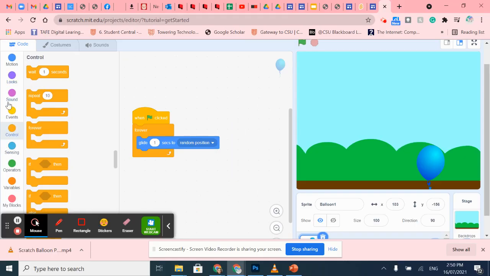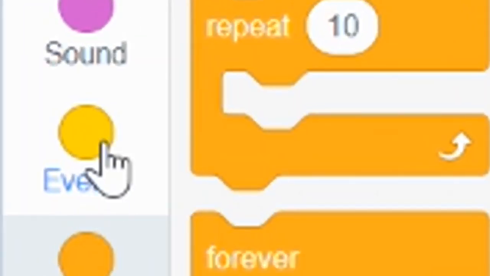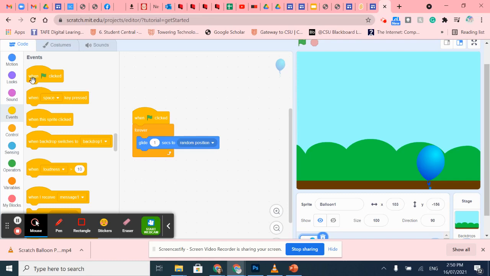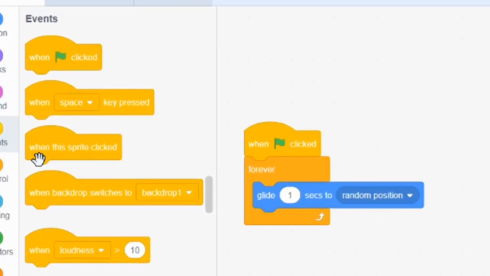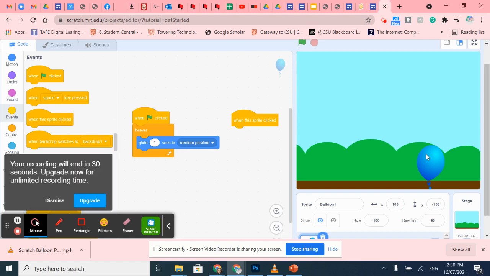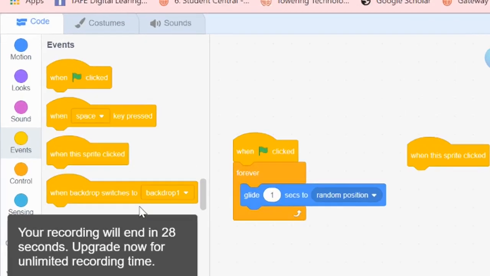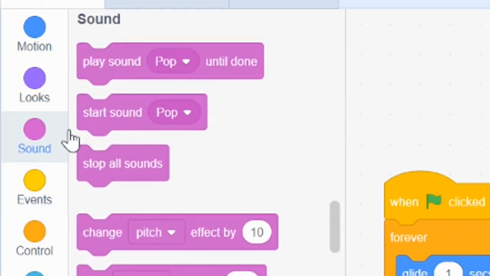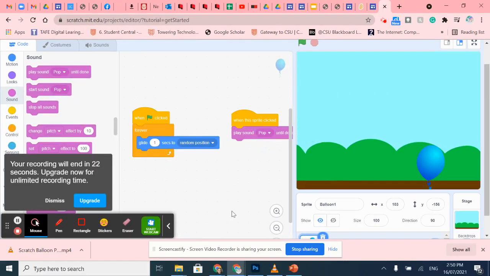So over here again to my coding menu, I find the event blocks, which are yellow, and click on those. And this time I'm going to go to the third block down. This one is called when this sprite clicked. So when I click on the balloon or the sprite, or when I touch the balloon or sprite, and when I do that, I want it to go pop. Okay, let's quickly test it out. Perfect. Now, pause the video, have a go at adding those blocks on.